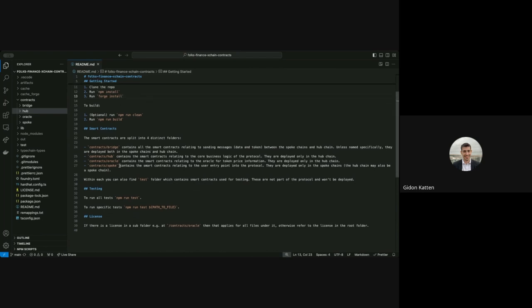We also have the hub folder. This contains all the smart contracts relating to the core business logic of the protocol. So this is like the actual main lending protocol. You'll find all the contracts about how to handle deposits, how much a user can borrow, liquidations, and so on. We have the oracle folder, which contains all the contracts relating to the oracle prices. Since all the core business logic of the protocol is on the hub chain, we only need the oracle prices on the hub chain. So the oracle contracts are only deployed on the hub.